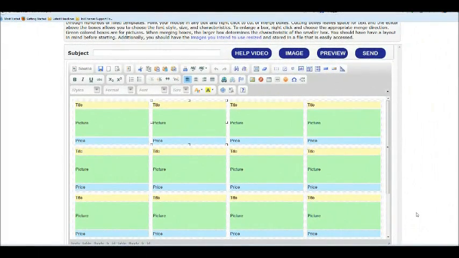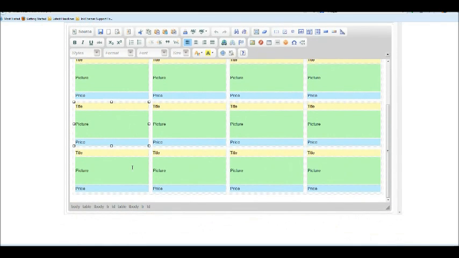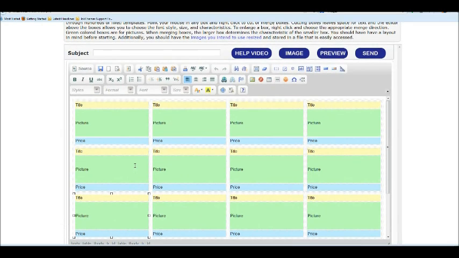Hi, I'm going to make it easy for you to understand how our editor works for emailing. This preset format has 4 columns and 4 rows, which you can see here. Each box has 3 cells in it, a yellow, green, and blue cell. So we have a total of 16 boxes, and each box has 3 cells.